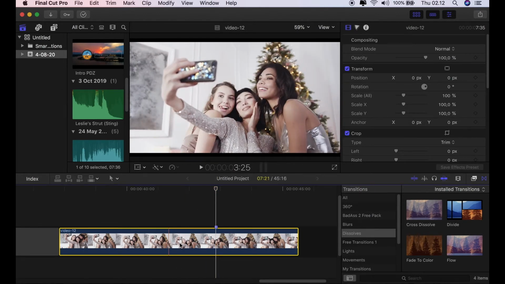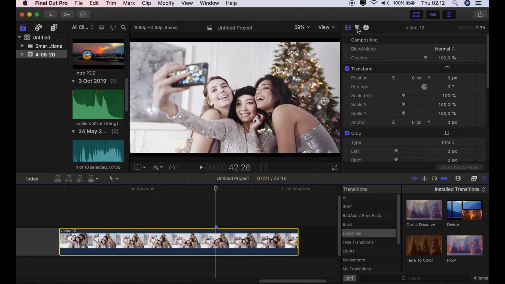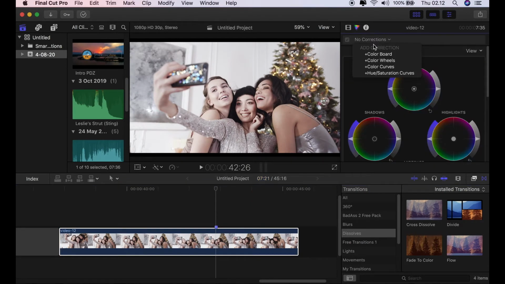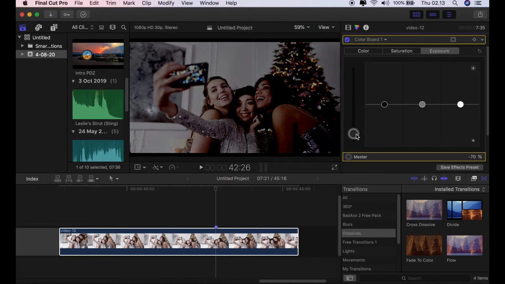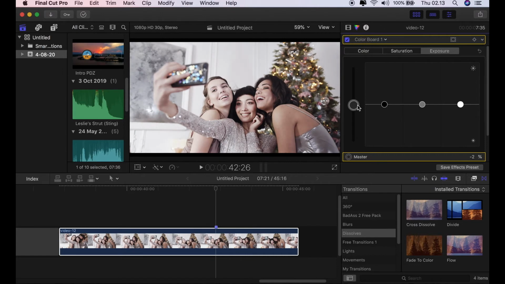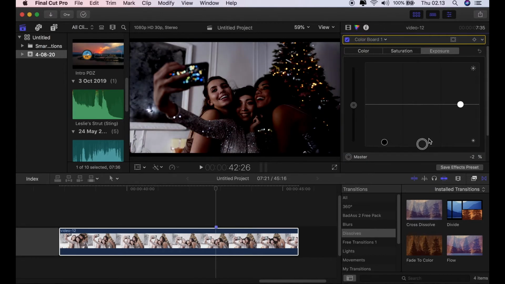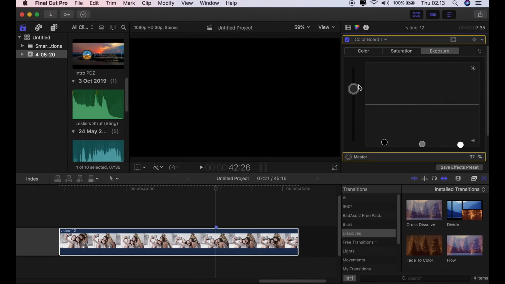However, the first thing I'm going to do is darken this picture down, otherwise they wouldn't be using a flash. So I'm going to go to the color board, and I'm going to reduce the exposure right down. So just play with that until you've got it exactly as you want the picture to look.